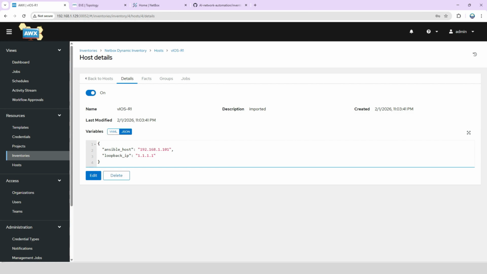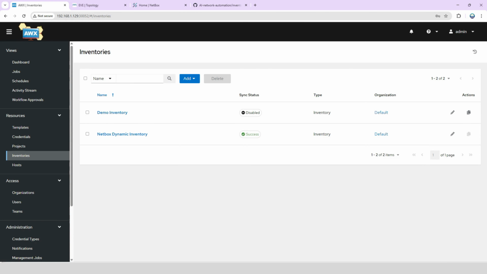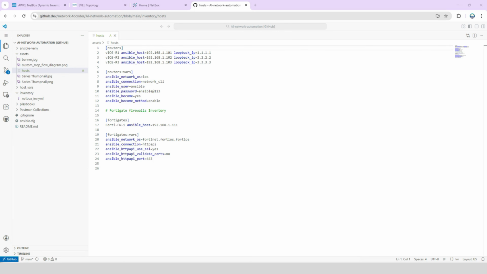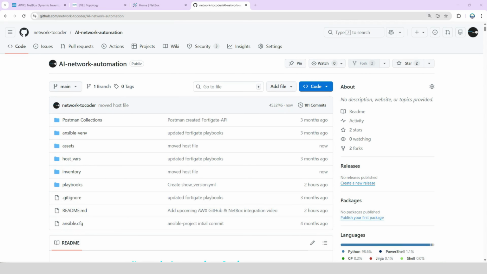But there is a catch here. If you recall our Netbox configuration, our groups are supposed to be dynamically generated based on device roles, platform, and site defined in Netbox. Instead, we are seeing something more static here. So what happened? When we provided a full folder path in AWX, it pulled a static hosts file that I stored in the GitHub repository along with the Netbox file. So AWX prioritized that static file over the dynamic plugin.